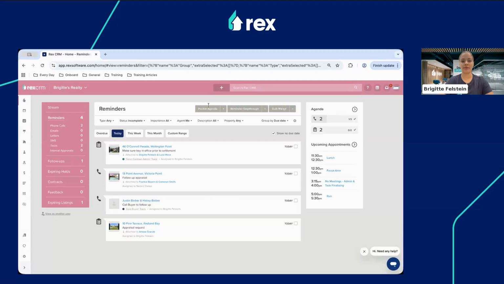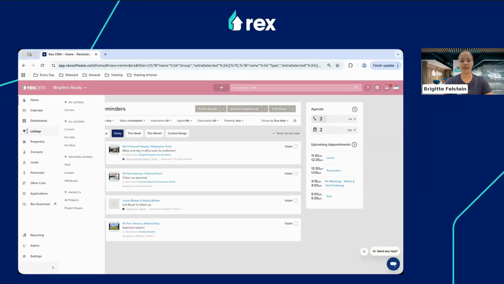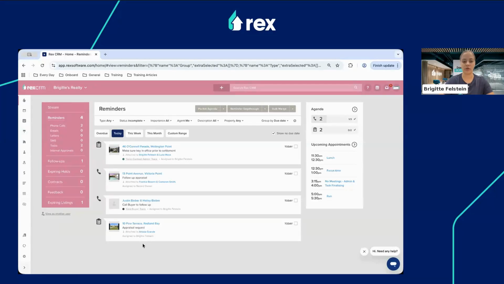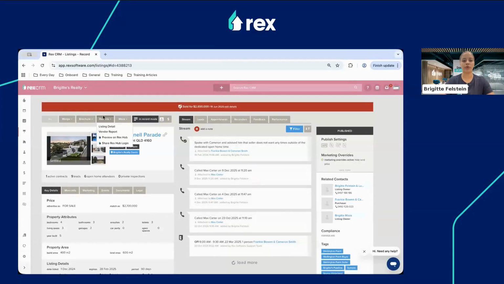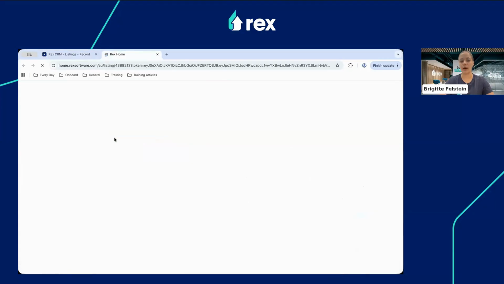What else have we got here? After creating a listing, how can we preview it before publishing? So I am assuming that you are referring to maybe your listing images and also your marketing text. So if you are wanting to send that one off to maybe your vendor, to show them what their listing is going to look like before you publish it to the actual portals, you can proceed through to your listing itself. So if I do maybe go to this listing now, you can head on through to reports and preview on Rex Hub.